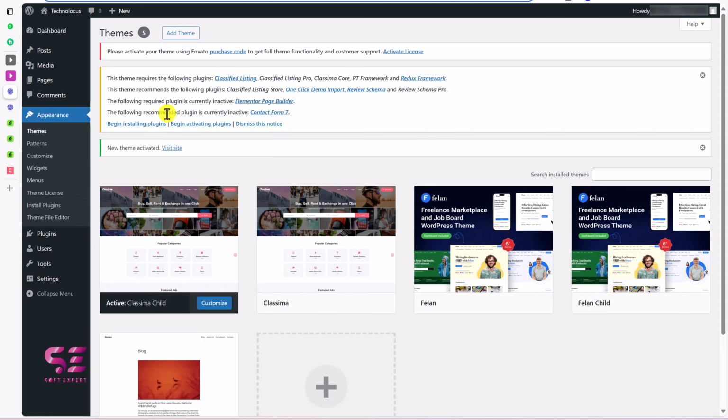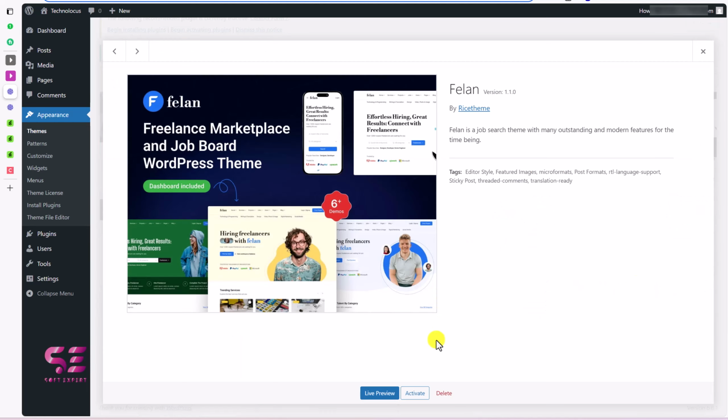Once you activate it, you will see a couple of notices. But before that, let's remove the unwanted themes. So I'll delete this one.